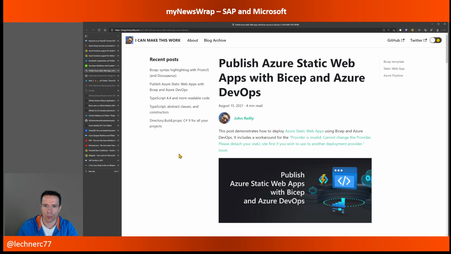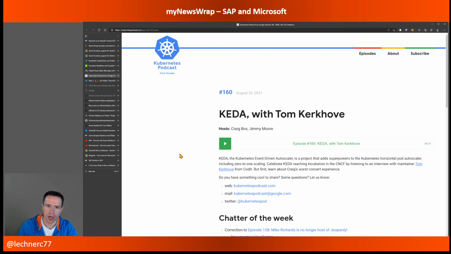Then from the serverless side to the container side, Kubernetes. There is one blog post that I would like to highlight around KEDA, the event-driven autoscaler.